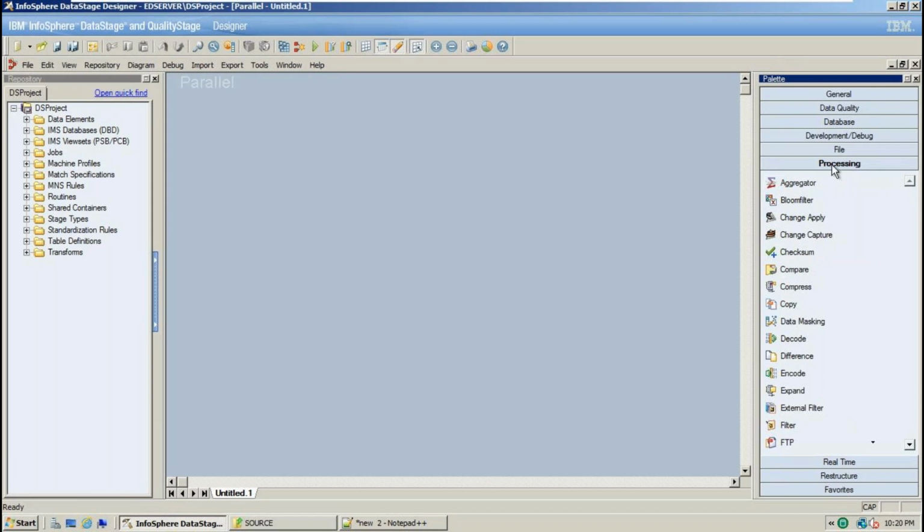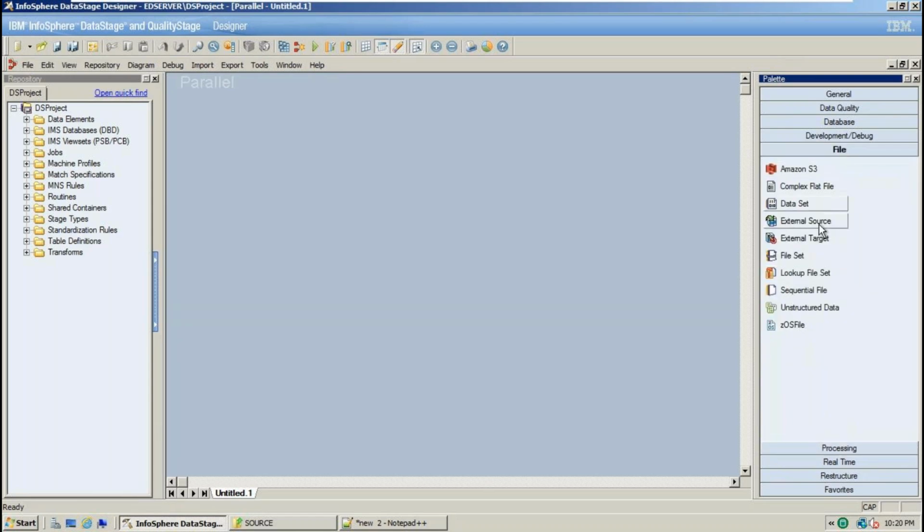So there is a File section. Under the File section, I want to read the data from the text file. That's why I have to use the sequential file stage. Simply select the sequential file stage and drag it into my designer canvas as the source. Now I want to generate the output also as a text file. Which stage do I have to take, team? Again the sequential file stage. So my target is also a sequential file. That's why I'm simply dragging the sequential file.